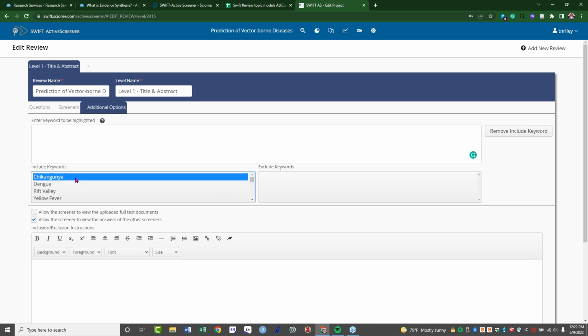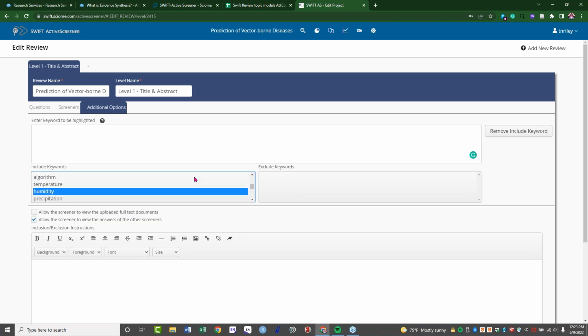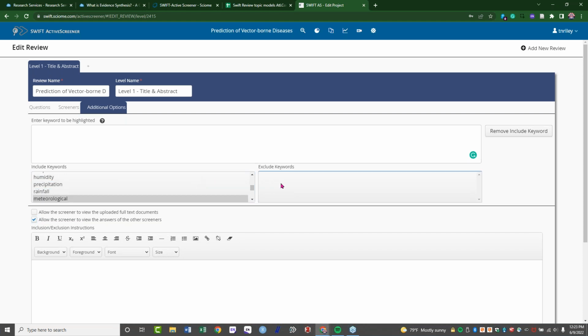I've used this in unique ways. Because it's kind of green and red, you might take, for example, all of the vector-borne diseases and highlight them in green, and then you could take potentially all of the weather variables and put them in exclude keywords, and that would highlight them in red. You could play around with it a little bit, but it's limited to those two categories.